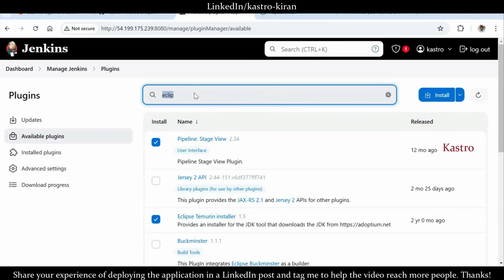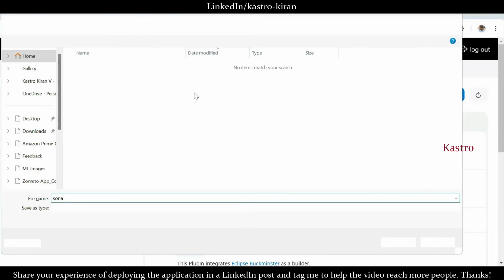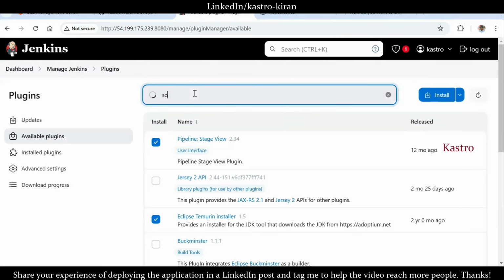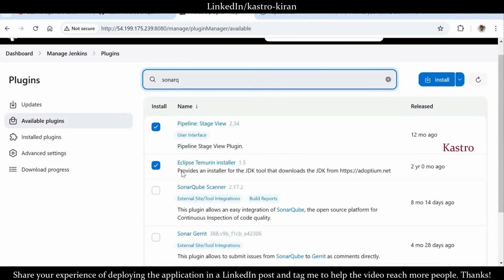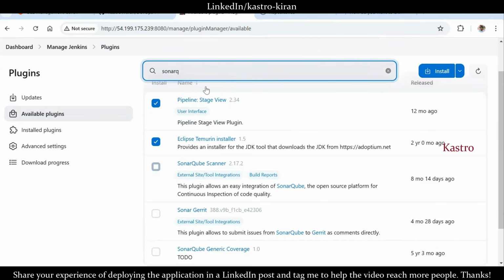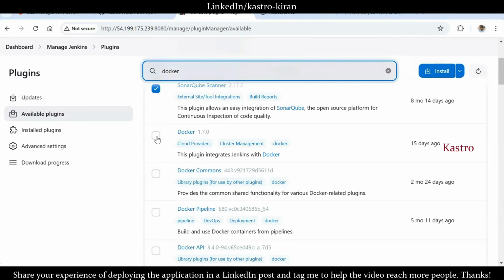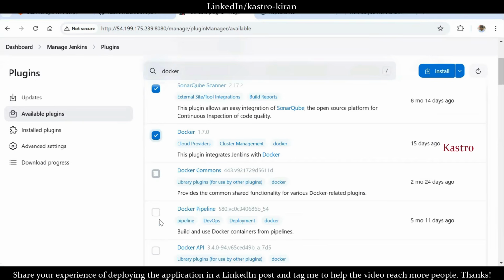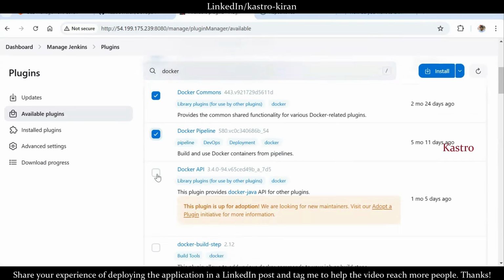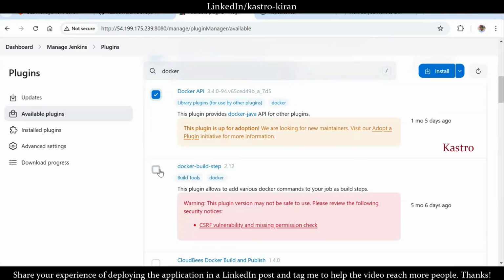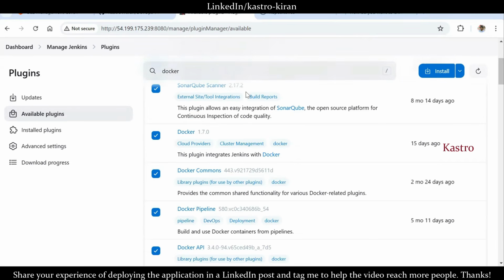And then we need to work with SonarQube also. So let me search for SonarQube Scanner. You can see SonarQube, so select it here. Once that is done, let me go with Docker as well, because we have to install a couple of Docker plugins. So select Docker, Docker Commons, Docker Pipeline, Docker API, and Docker Build Step. These are all the different plugins for Docker.